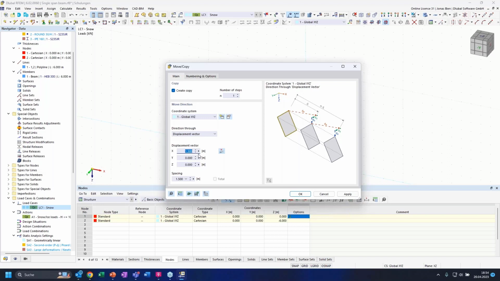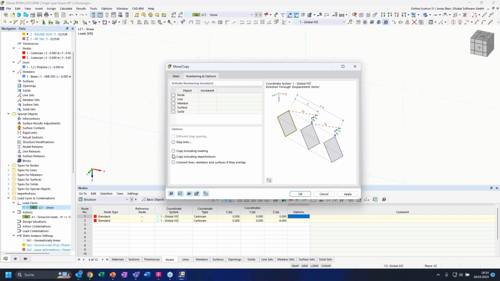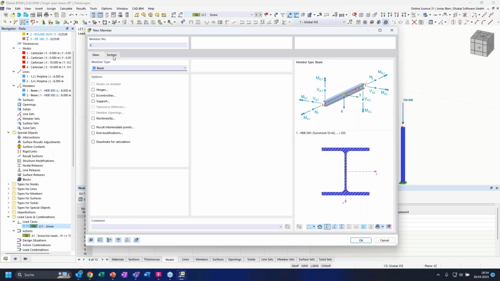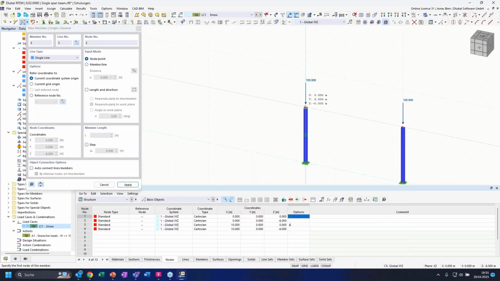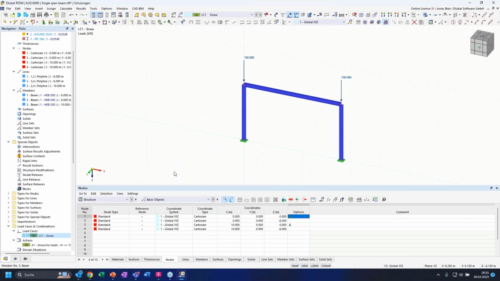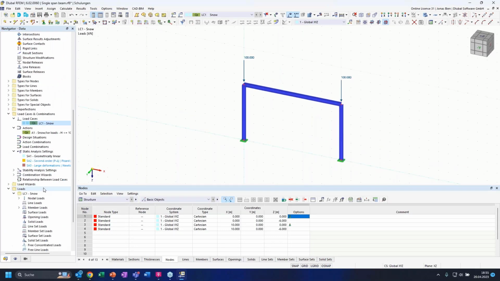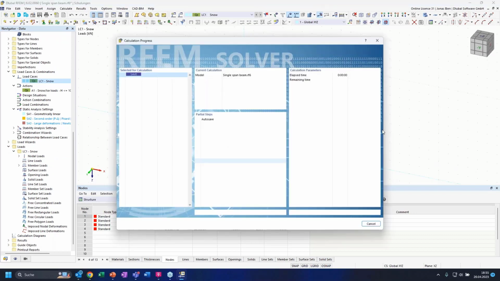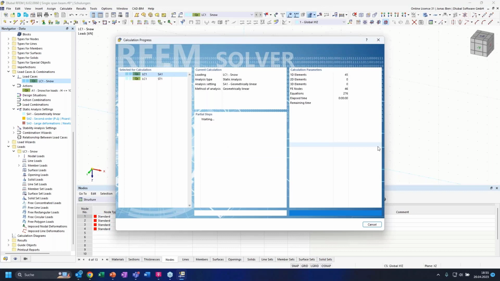The frame has a bay length of 10 meters. And I also want to include the loading when I copy this. And then I connect the two columns by a girder, like so. All right. Everything else can probably remain like it is. I hit the calculation button, and let's see how the eigen shapes look for this case.